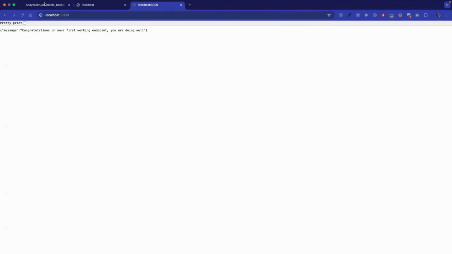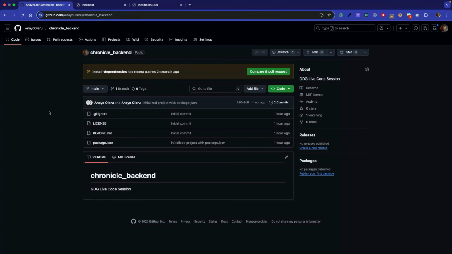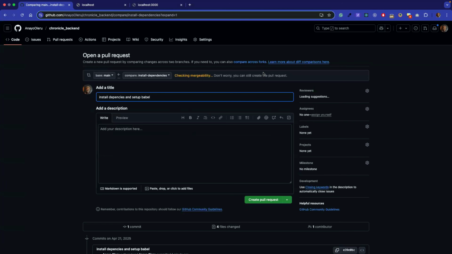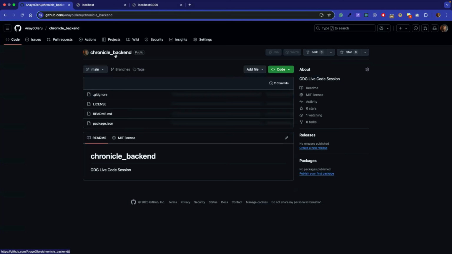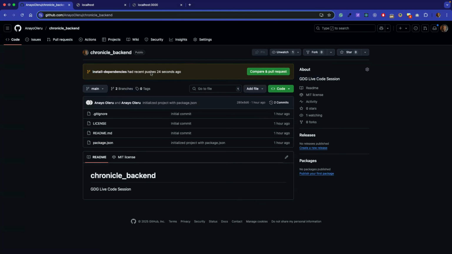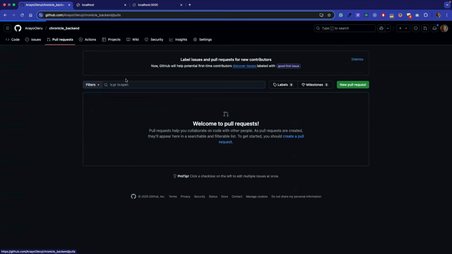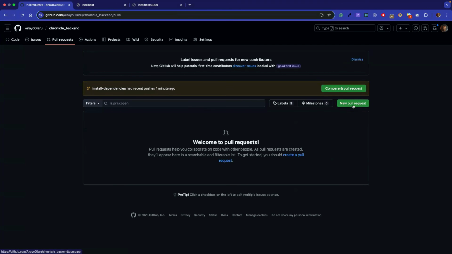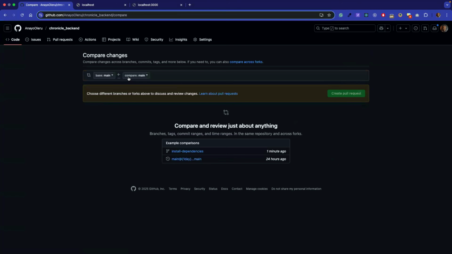So if I go back to GitHub now, I see install dependencies has been pushed, right? This is a new branch. Now, this is what you do once you've done this. Create a pull request, right? Or if you go back to this, sometimes you might not see that message. So instead, what you will do is click on pull request by the side, or at the top bar here, click on pull request, click on new pull request.